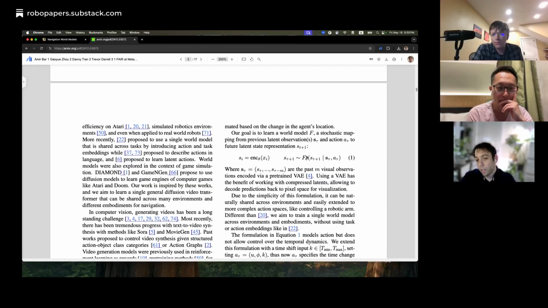A world model, denoted by F, is going to take a state and an action. The action is how the agent translates and rotates in the environment, and the time shift, which I mentioned earlier. Then, given the past state, which includes the past sequence of frames, we're just going to be able to sample the next state from this model. And how is the state defined?